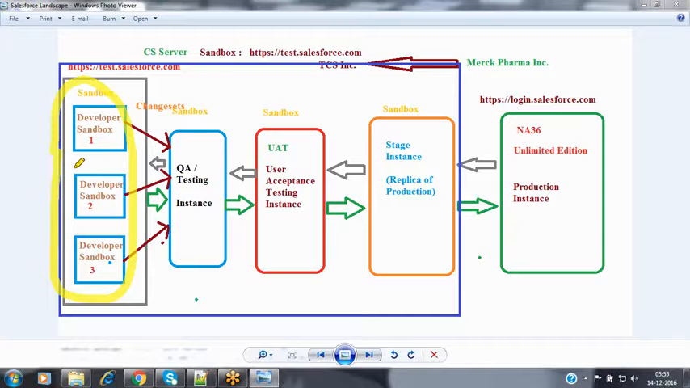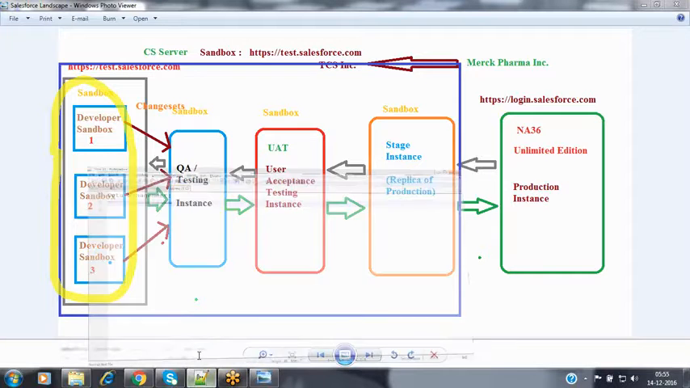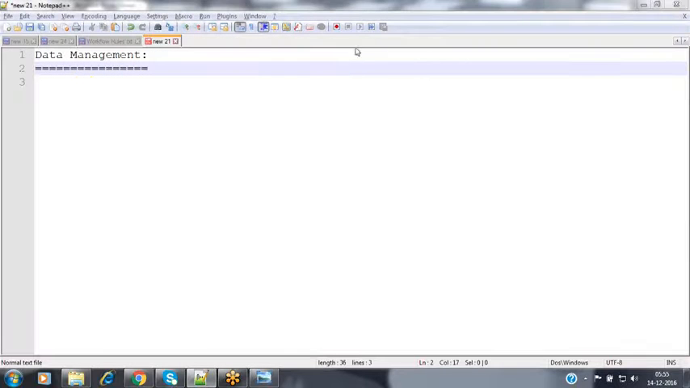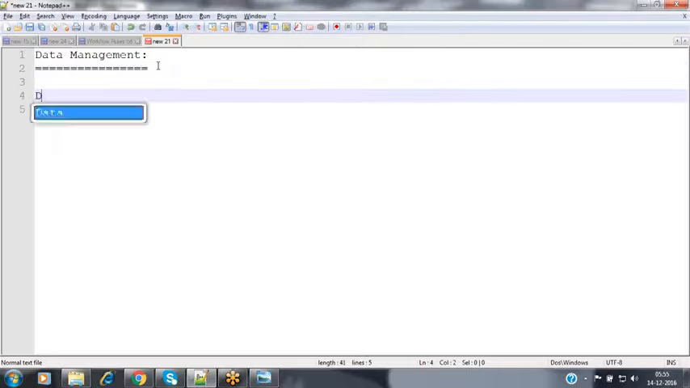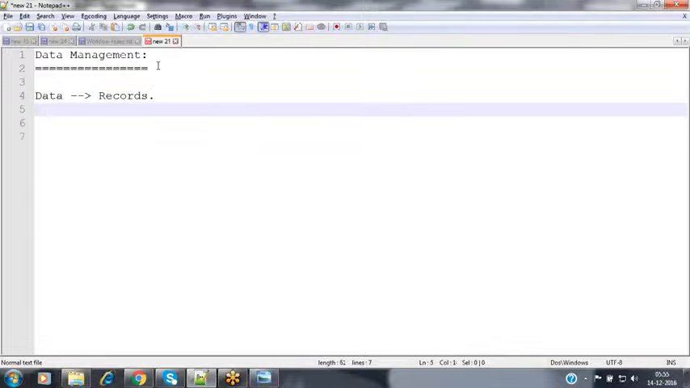So here, as a developer, we are going to be moving our code from our developer sandbox to the QA sandbox. In this QA sandbox, not only do we move the code, we have to move the data also. Data means what? Code means what over here? Data is nothing but the records to test the functionality. Data means records, and the code means the functionality which we have implemented here.